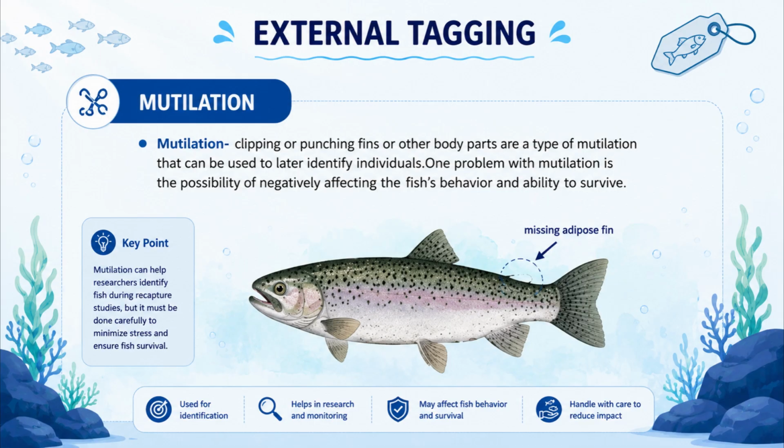Let's look at one of the simplest external tagging methods called mutilation. In this method, fins or other body parts of the fish are clipped, punched, or removed for identification purposes. These marks help researchers identify individual fish later during recapture or monitoring studies. A common example is the removal of the adipose fin, as shown in the figure.